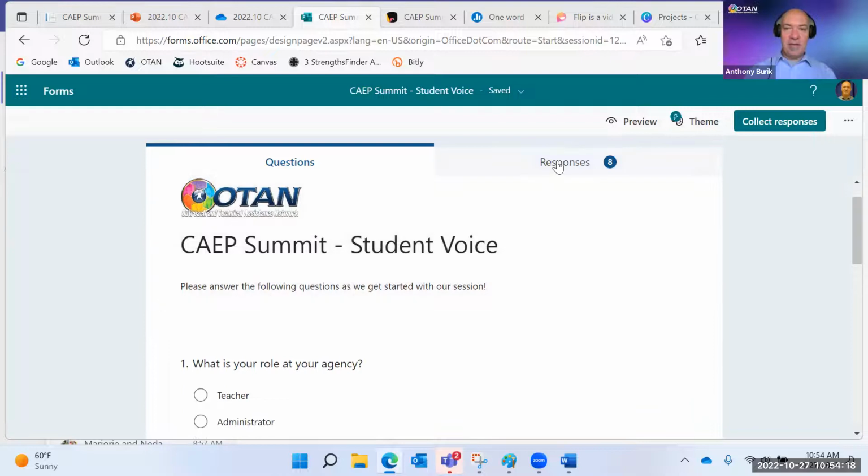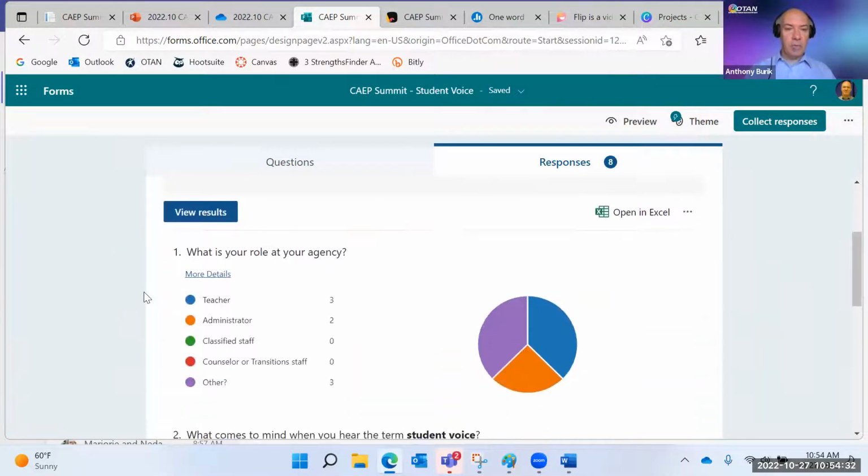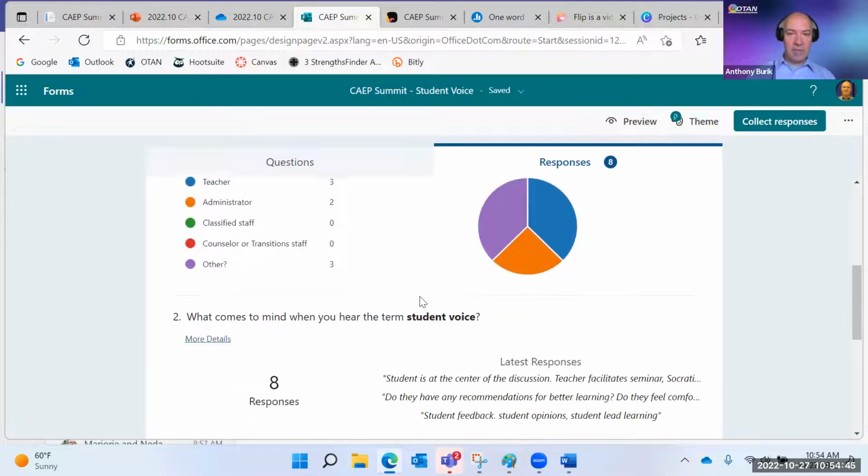Okay, so let's take a look and see what's been coming in so far. So we have, Microsoft Forms are dynamic like Google Forms as well. So as the responses come in, we'll see the form responses updated in real time. Okay, so what's your role at your agency? So we have some teachers, welcome. We have some administrators, welcome. We have some others. Always interested to know who the other folks are. But welcome to the session.